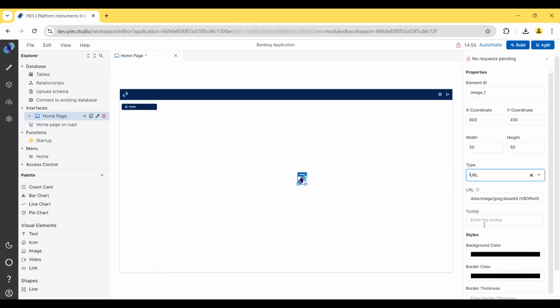Here you can enter a label to be displayed when hovered over the image. Let's style the image element now.